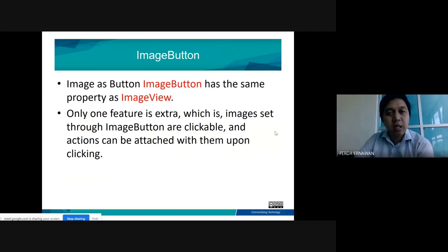Next is the image button, an image as a button. When you click the image, it functions as a button, so we can call it an image button. Basically, it has the same properties as the image view, but with one extra feature: images set through an image button are clickable. So once the user clicks, it can perform a certain action. An action can be attached upon clicking.